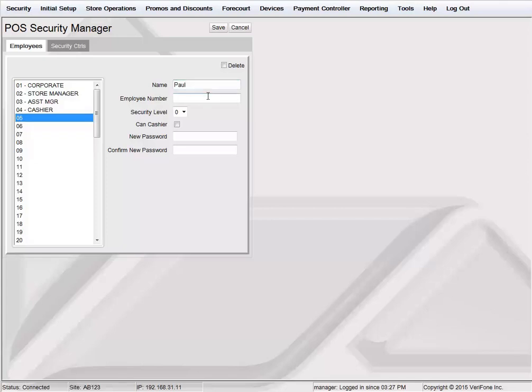The employee number field assigns a specific employee number, such as a payroll number or a company-assigned ID, to identify the employee for internal and reporting purposes. If employee numbers are not used in the store, then make the employee number match the sign-in ID number.